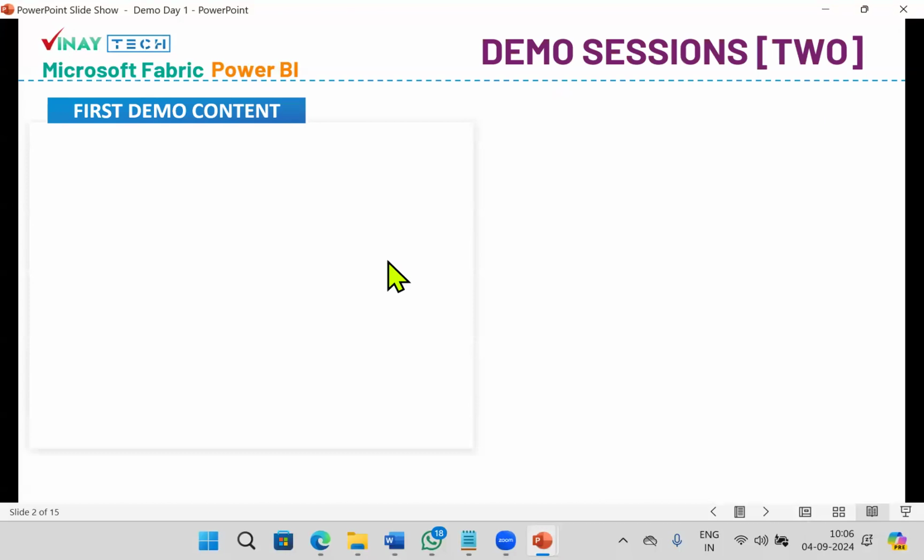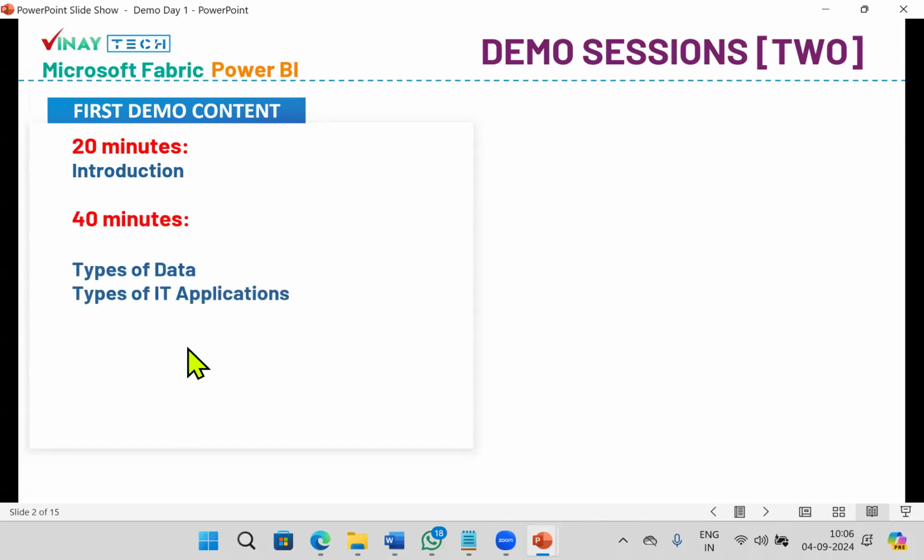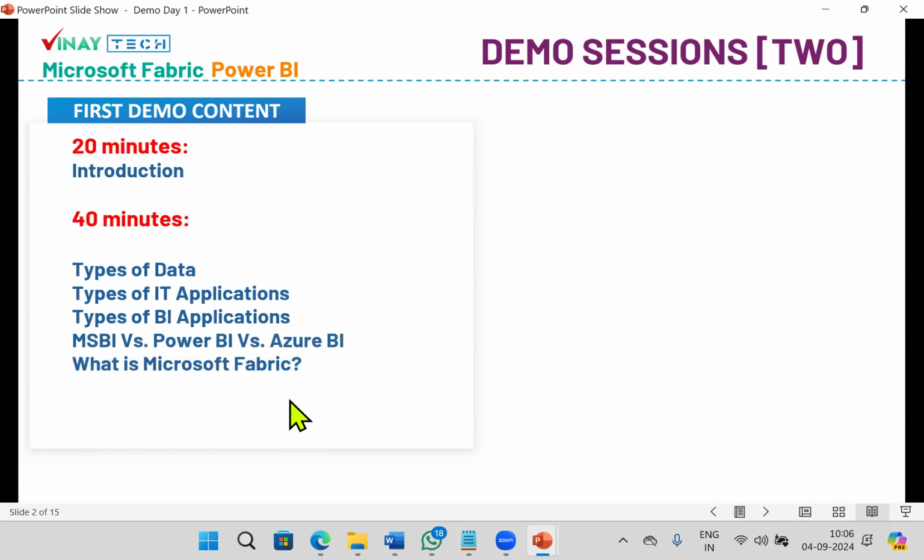There are two demo classes. First demo, which I covered yesterday: the first 20 minutes was the introduction part. Next 40 minutes, I covered types of data, types of IT applications, and types of BI applications, MS BI versus Power BI versus Azure BI, and what is Microsoft Fabric. I was supposed to start Power BI components, but was unable to start yesterday, and Power BI concepts as well.